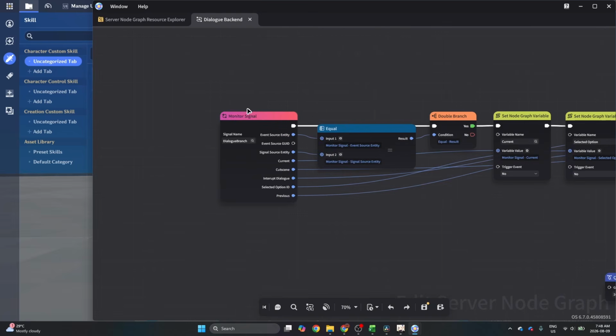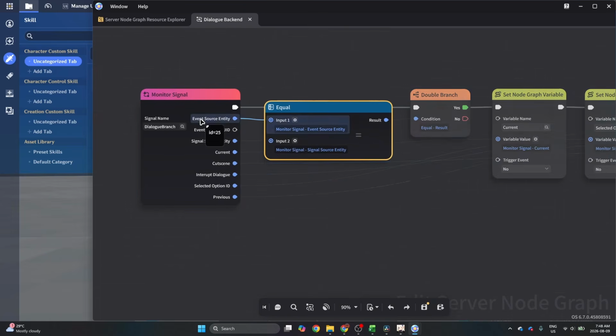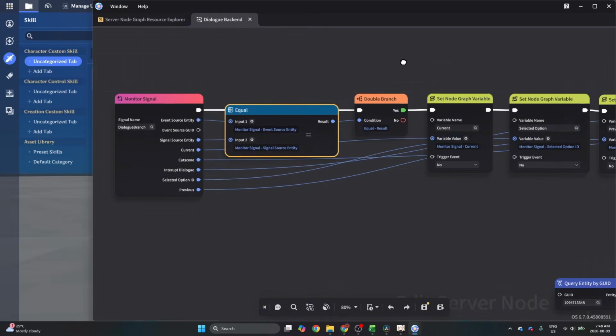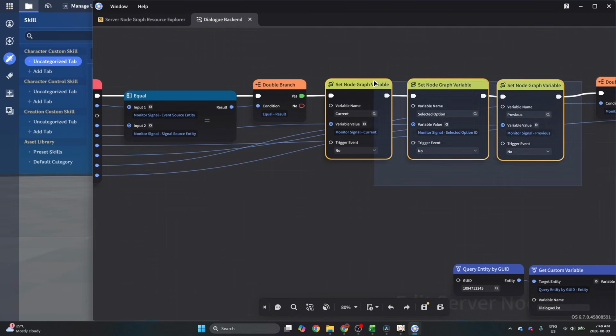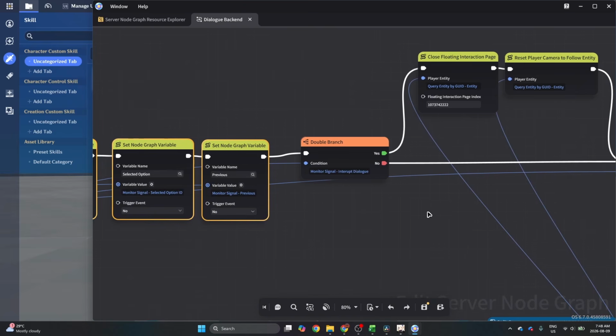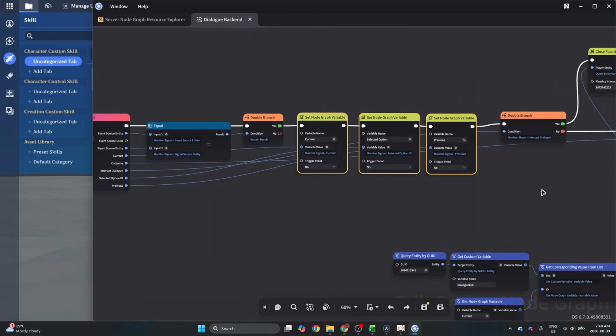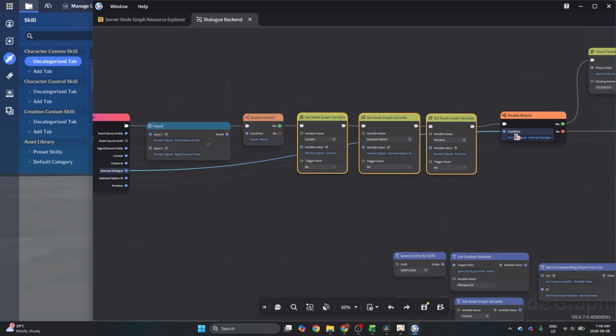Alright, so when that signal gets sent, we're going to use this event node to monitor that signal. First, we want to check that the event source and signal source entity are the same using a double branch. And then we just want to store a few of these into our node graph variable so we could later reference it for other logic. And then we're going to monitor the signal for interrupt dialogue.